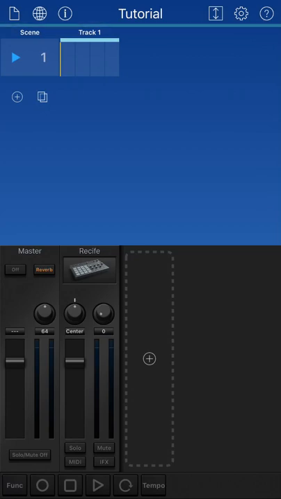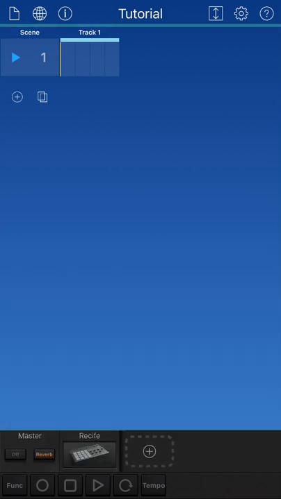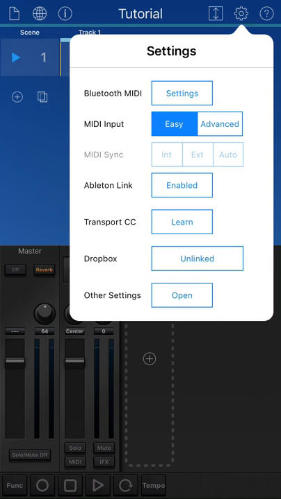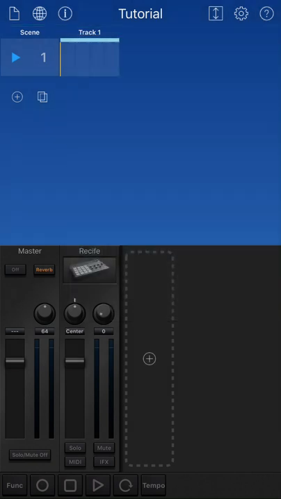To the right of the title, you see the up and down arrow. That's to minimize or maximize the mixer. The gear icon takes you to your settings. We'll cover pairing a Bluetooth keyboard in a moment. The MIDI input option defaults to easy. Basically what that means is down here on the mixer at the bottom of the receive channel, there's a little MIDI button.